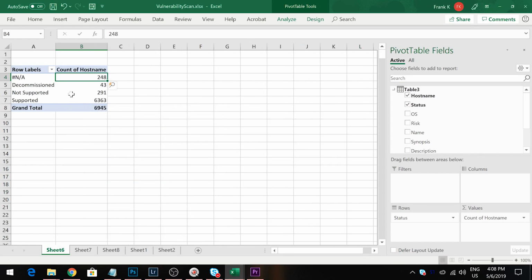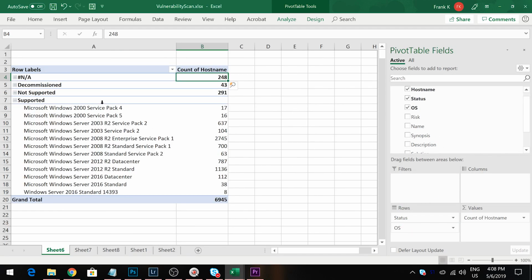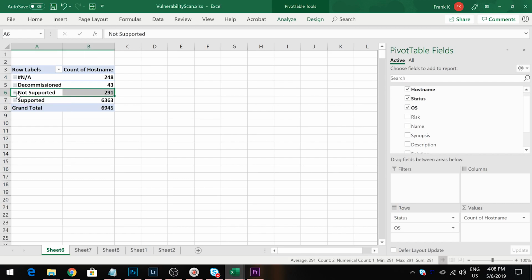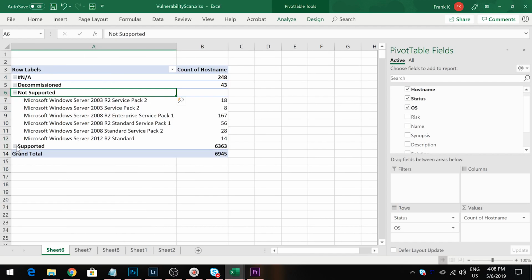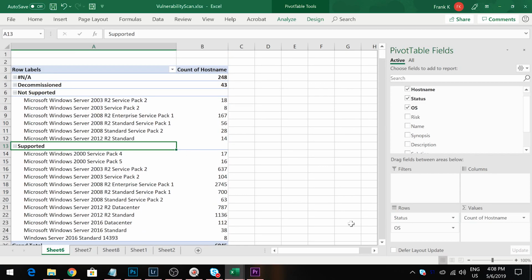And again, this is a count of every item in the list of 6900 and whether its status is supported, not supported, decom, or if it's just not there. So how do we break this out further? Well, let me just take, for example, the OS and drag it in there. So, okay, we can actually see that under not supported, here's all the different OSs, and supported, here are the OSs. Or maybe you want to reverse it.